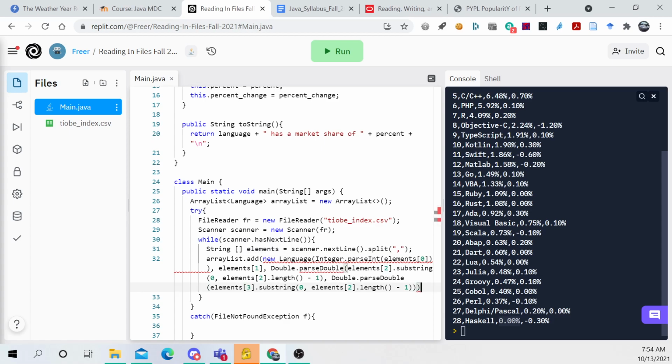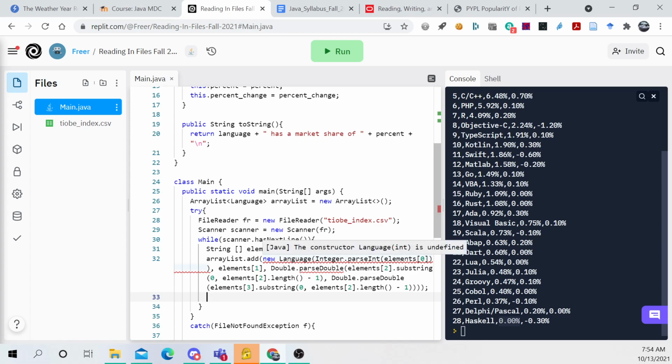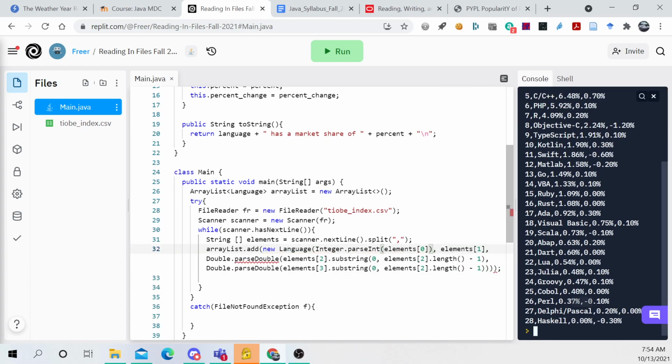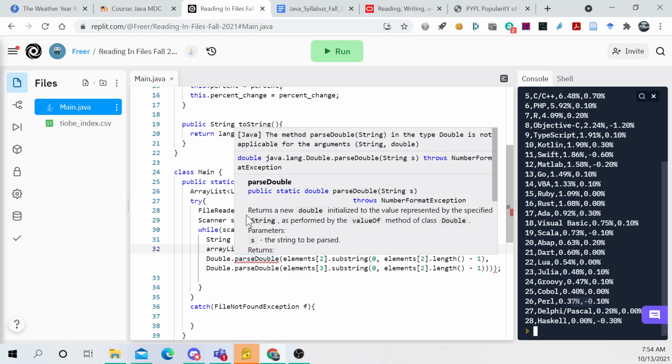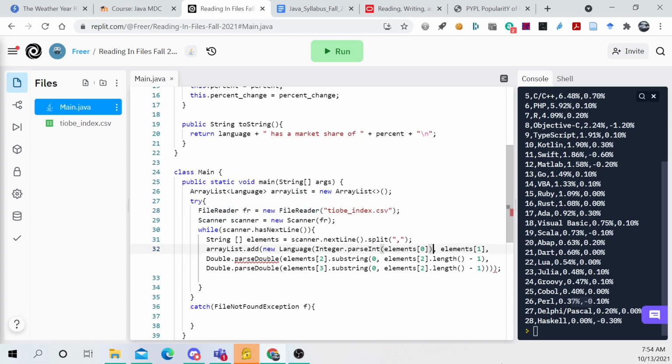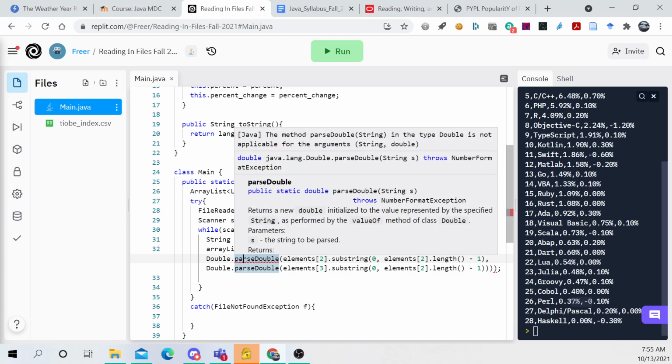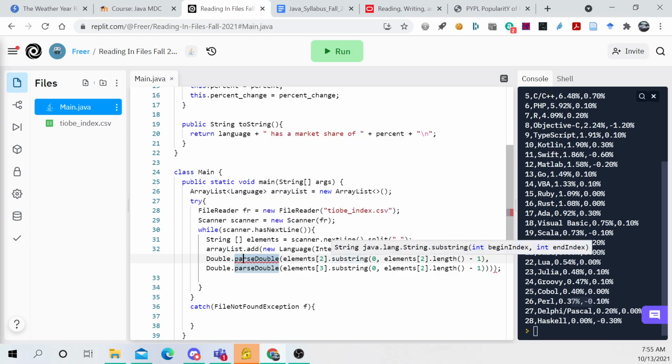And let's see. Yeah, I definitely have a mistake here. Java's not happy. Replit's not happy. Let's see what the problem is. So I closed this off too early. All right, so elements parse double. All right, so I've got some problems here. It says new language parse int elements, elements one, and then we've got here parse double. Okay, that's for the substring, that's for that.